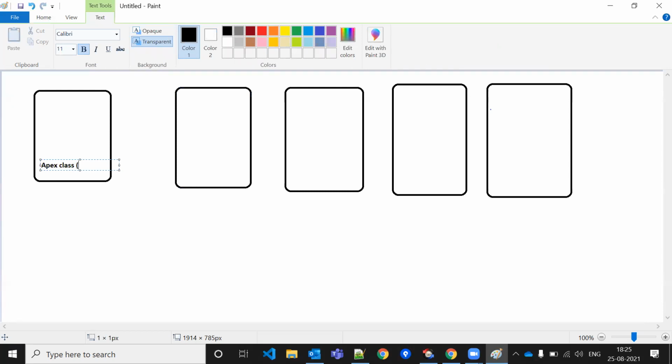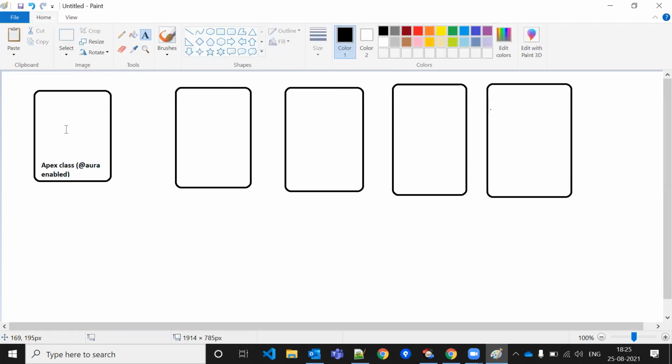One more difference in Aura and Visual Force page. We can say in the Apex class, before the method, we have to write @AuraEnabled. This annotation should be there. After that, it can read the things, whatever methods you have created.